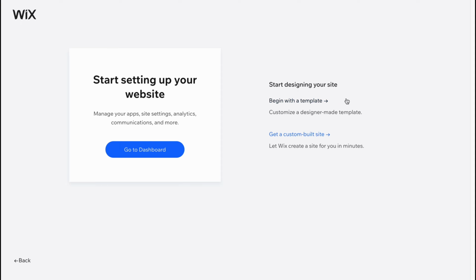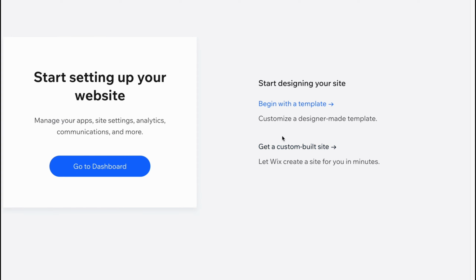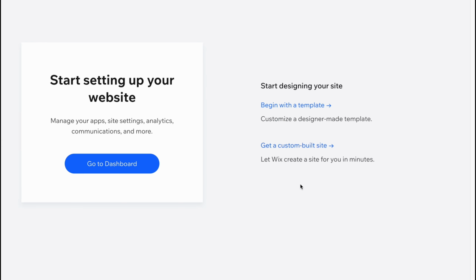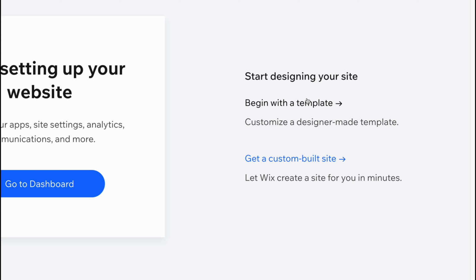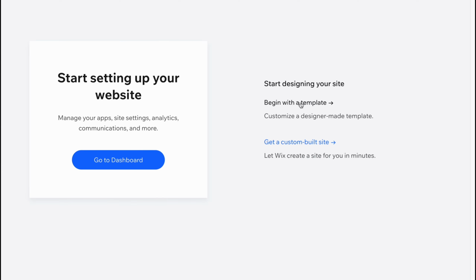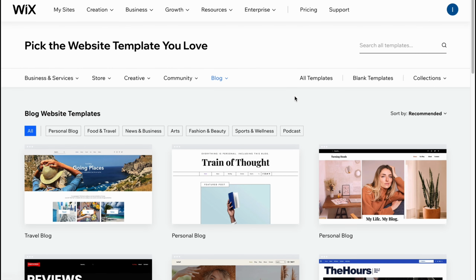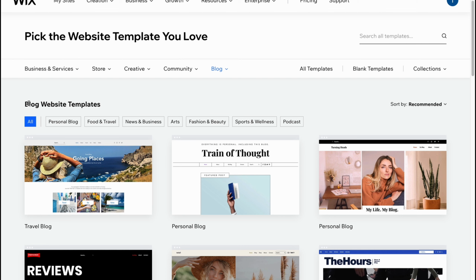We can begin with a template here or get a custom built site. In order to create it from scratch, you can use get a custom built site. But in this tutorial, I'm going to show you how we can use templates. We can customize or add other pages, so it will be easier for us to begin with a template. So let's click on begin with the template, and here we are on this page, blog website templates.